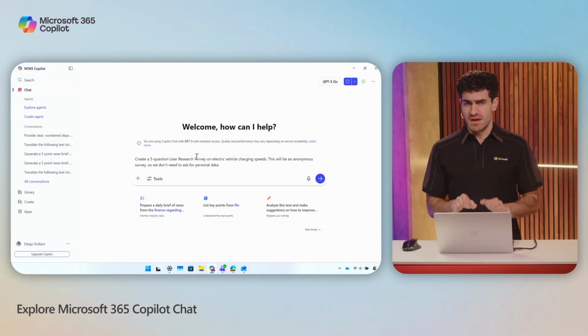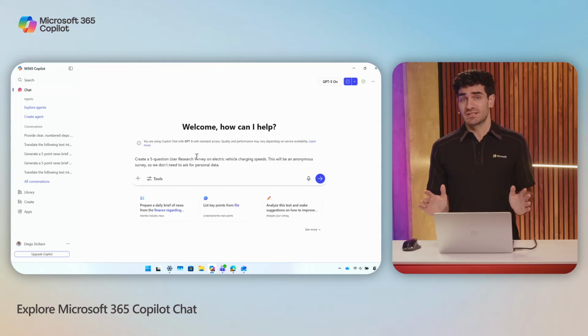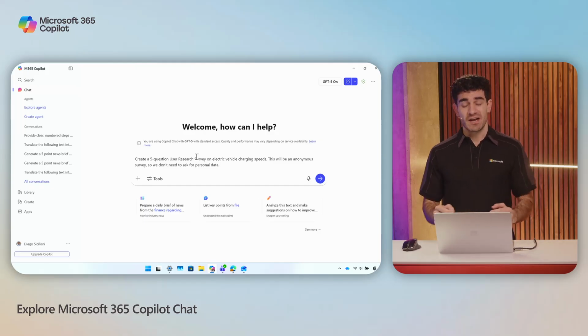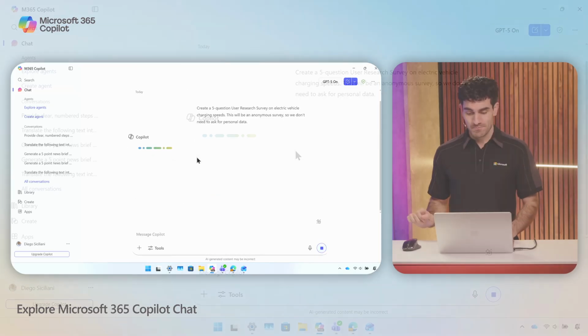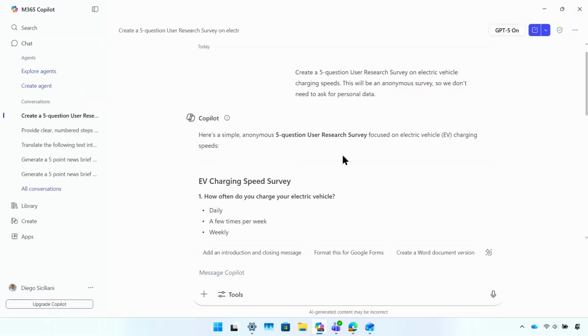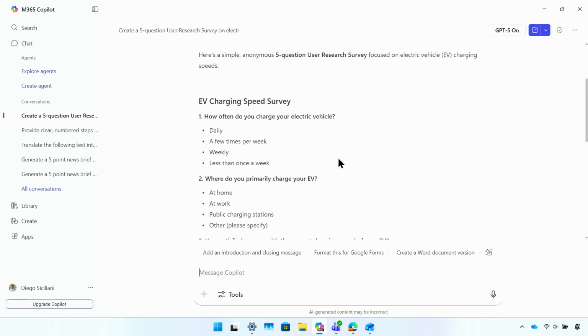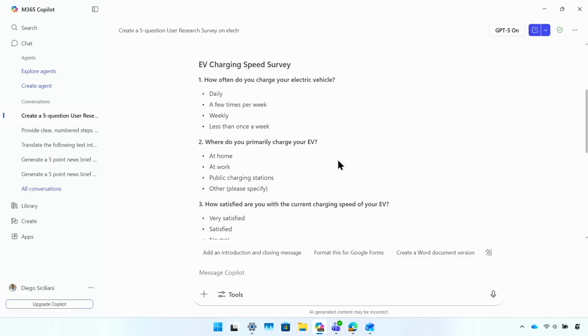I am here on the Chat tab, and I'm asking Copilot to help me create a 5-question user research survey on EV charging speeds. This will be an anonymous survey, so we do not need to ask for personal data. Let's see Copilot create an entirely new survey. Okay, perfect. Here I have my survey, and it asks some logical questions about how people would charge and use their vehicle.